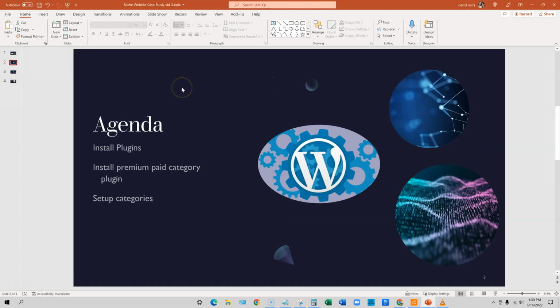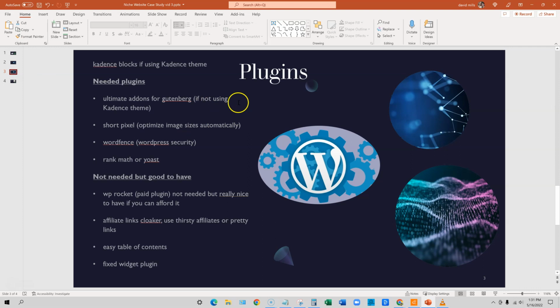Now, in this agenda today, we're going to be installing important plugins, and then we will also be installing a premium paid category plugin, and then we will set up our categories. I probably won't be able to go through setting up all categories, but I'll do a couple of them, and then you'll understand how it works, and you can just go ahead and apply that if you are going to build a site out like this. Now, let's jump into plugins real quick.